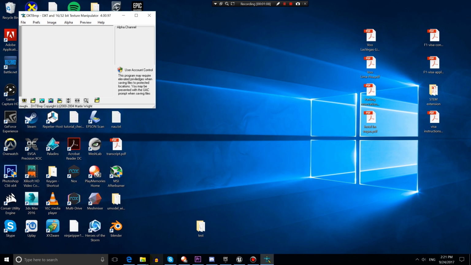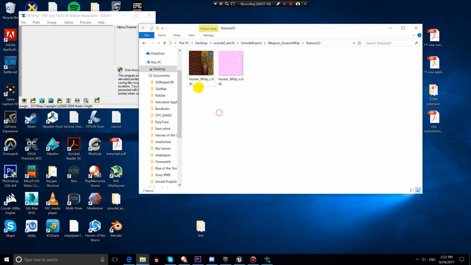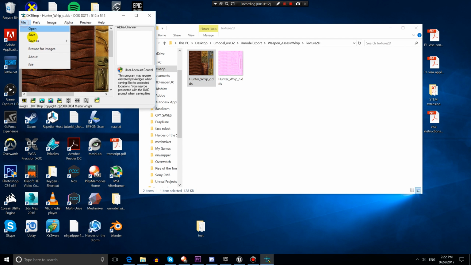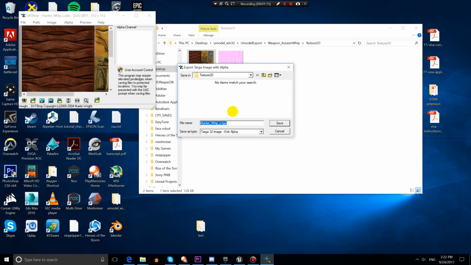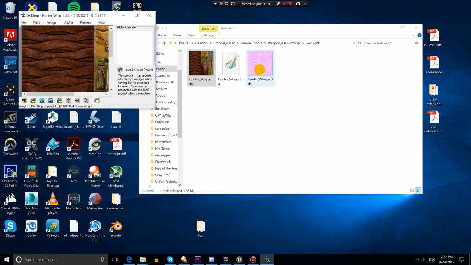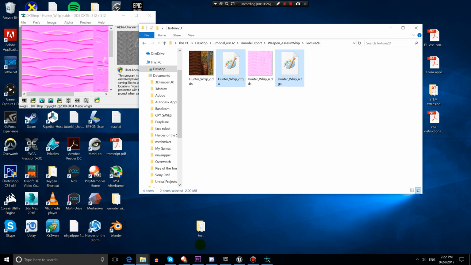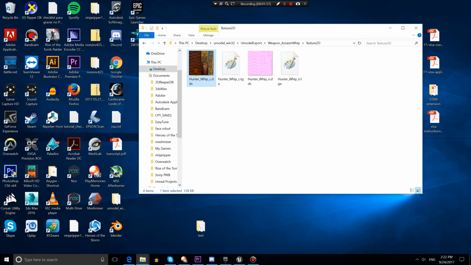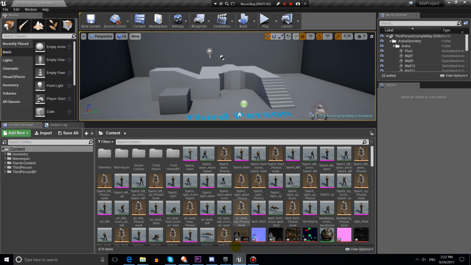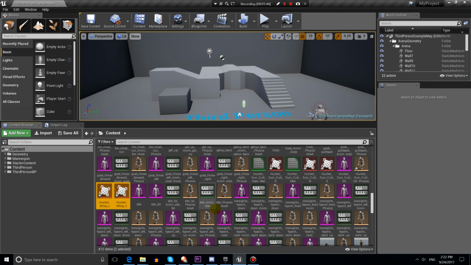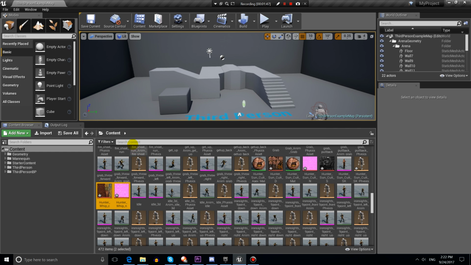So I'm gonna do this conversion from DDS to TGA using DXT-BMP. So let's just drag and drop the DDS textures into this program window. And then we go in File and Save as Targa Alpha. And after that, we can try to import these textures again. So now I'm gonna select them and drag them again into Unreal Engine. Once we did this, the textures are already imported.